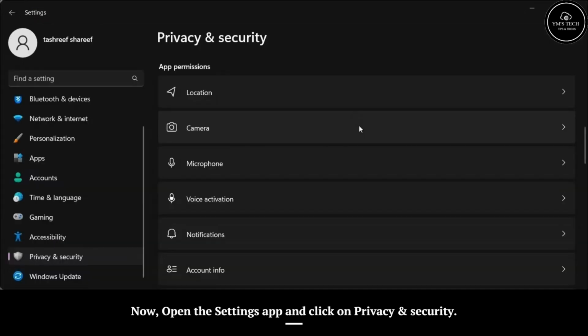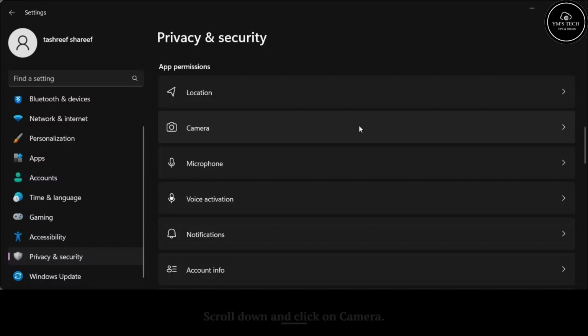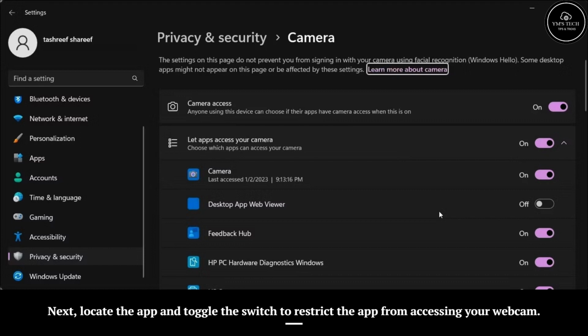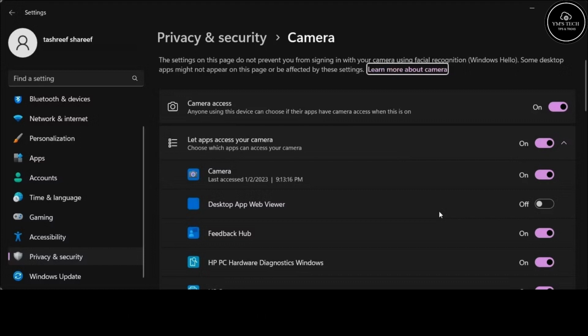Now, open the Settings app and click on Privacy or Security. Scroll down and click on Camera. Expand the Let Apps Access Your Camera option. Next, locate the app and toggle the switch to restrict the app from accessing your webcam.